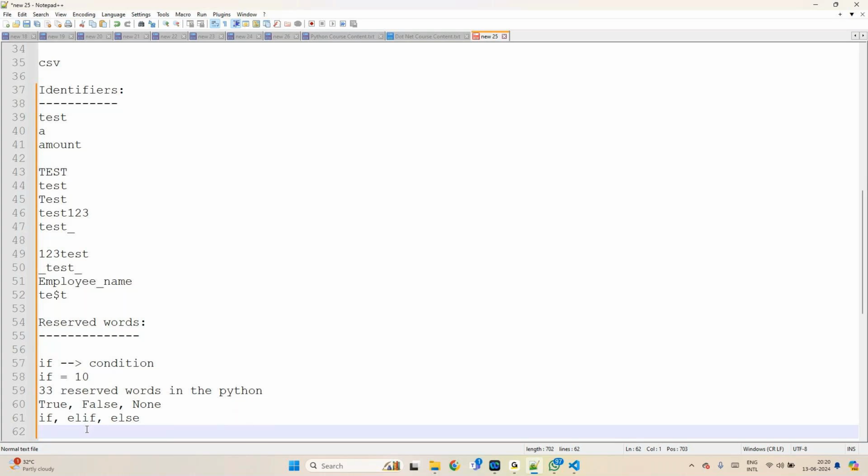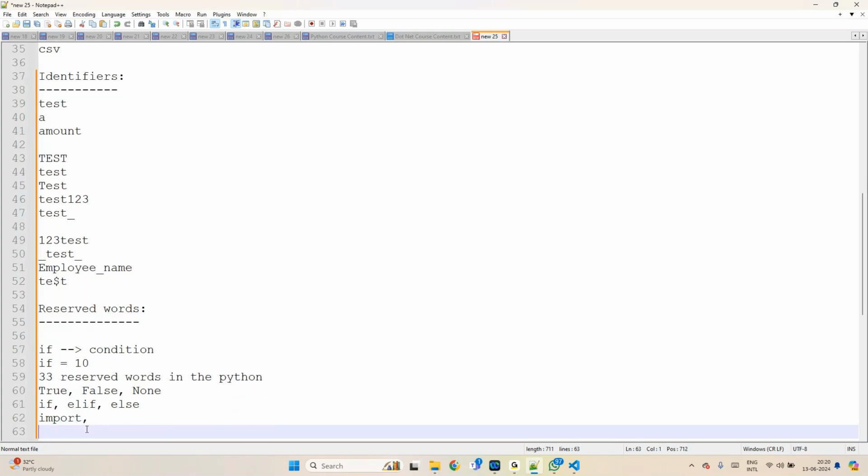Okay, import, for, like that. We have a lot of reserved words.